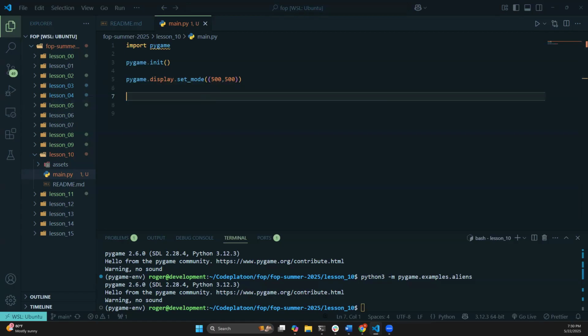Next, we are going to come down here and then we are going to set up an event. Let's see. An event. How do we do this? All right, pause.